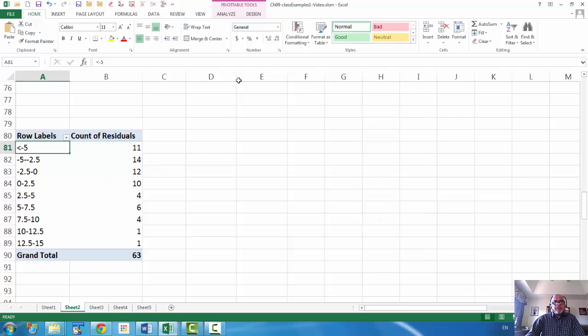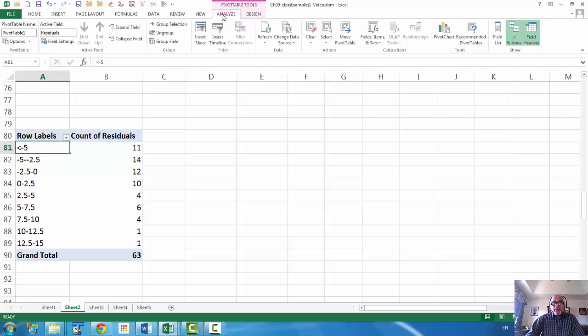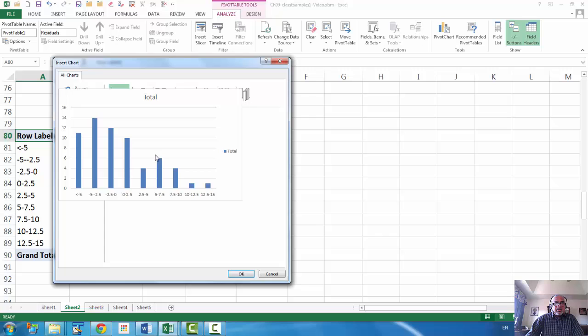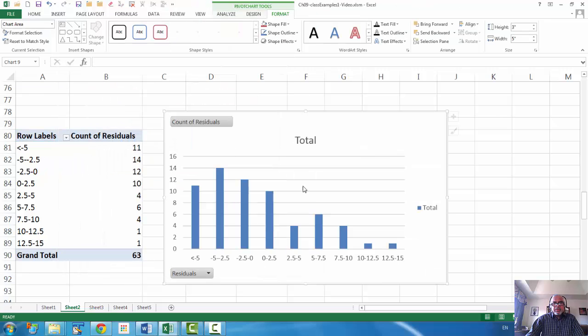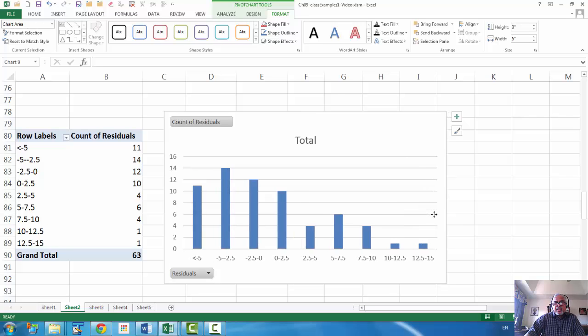So now let's prepare a pivot chart. Select the pivot table and then do a pivot chart. So here is the pivot chart. Okay, now we don't need this. Again, when you do a graph, you should clean up the graph. Legends that are not needed should be taken out. And since this is a histogram, we don't need any gaps.